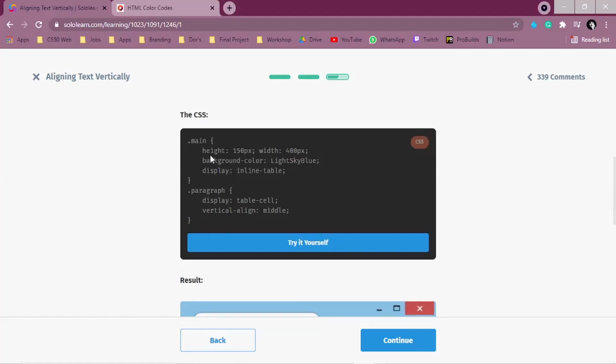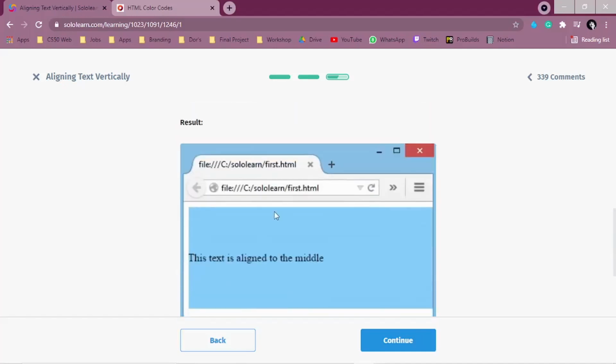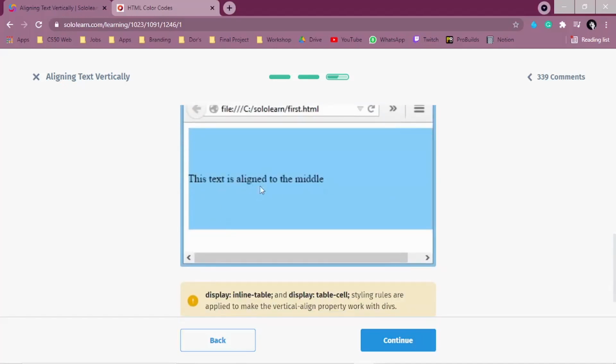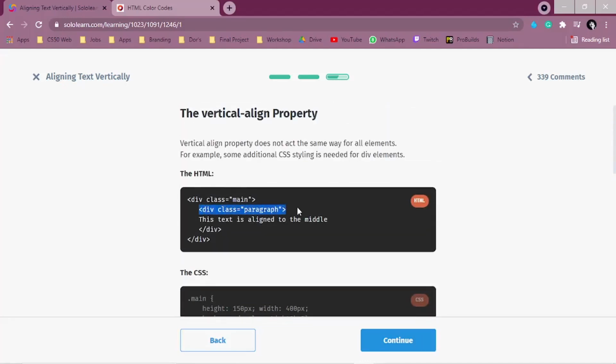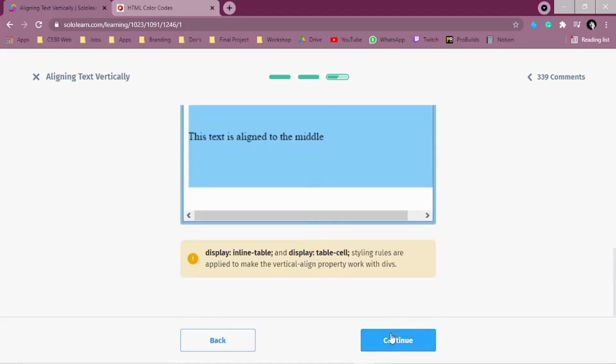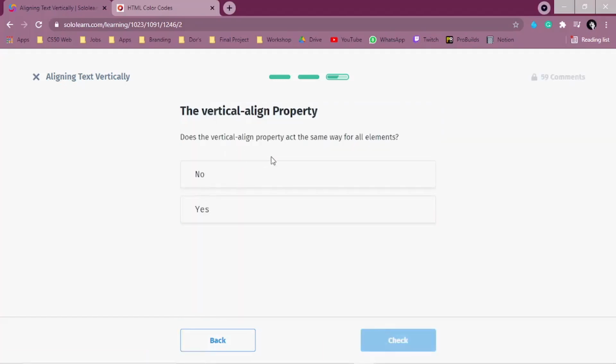But div, like I mentioned before, we can specify a height, and in this height we can set the vertical alignment. So in here the text is aligned to the middle. And we can use this by using the div, okay? That's how we can change. So does the vertical align property act the same way for all elements? No, depends if we have height to use this vertical alignment.